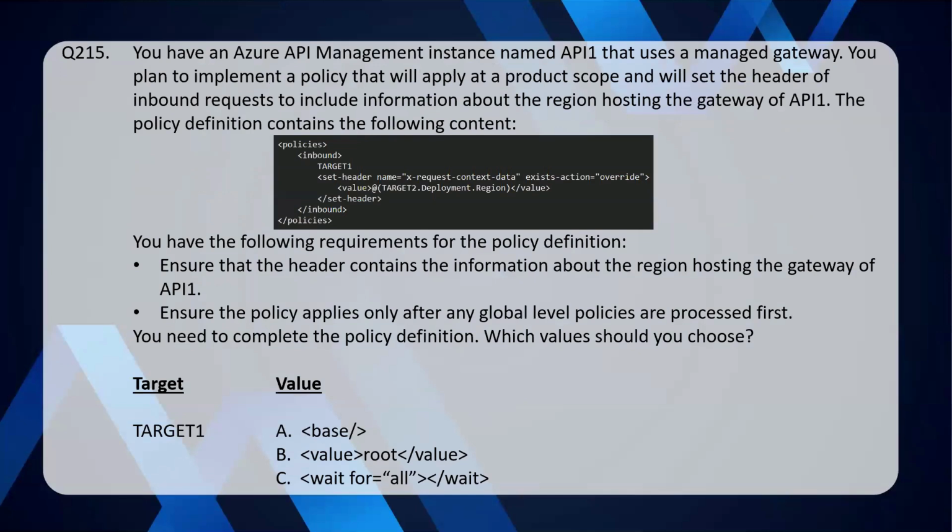Okay, in question number 215, we are working with Azure API Management and have an instance named API1 that uses a managed gateway. We want to apply a policy at the product scope. The policy should set a header x-request-context-data on inbound requests. The header must contain the region hosting the gateway of API1. The policy must execute after global level policies. We are given a partial XML policy and asked to fill in two placeholders. Target 1, where the policy should begin execution. Target 2, the object used to extract the region value.